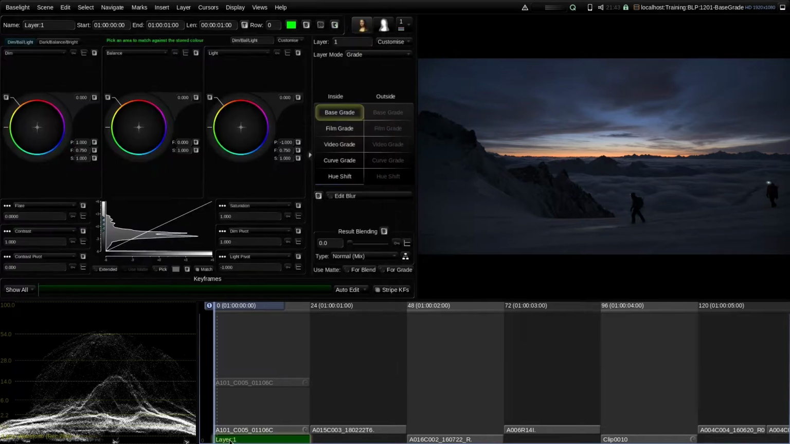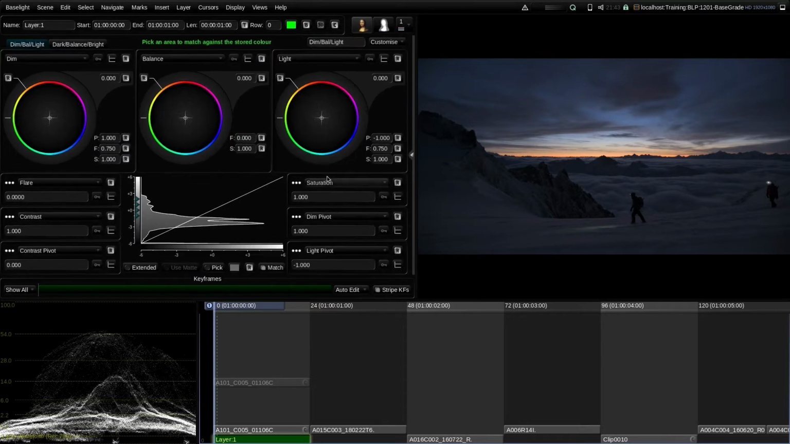So today we will talk about base grade, one of the key grading operators inside Baselight. Let's start with a quick overview of the user interface. Here on the top we can see three color wheels, labeled dim, balance, light. There's a second page: dark, balance, bright. Balance remains in both pages in the center because it's the most important tool. And here on the bottom we have other parameters like flare, contrast, saturation and pivot points.